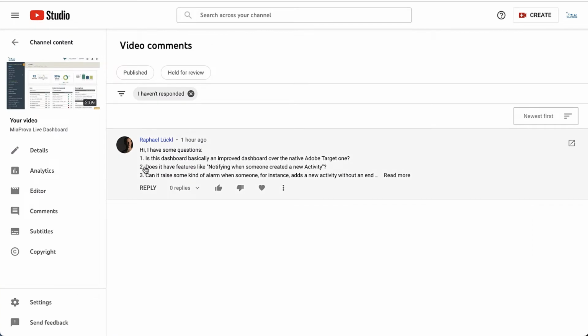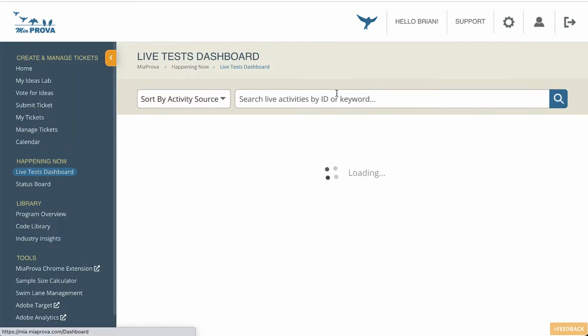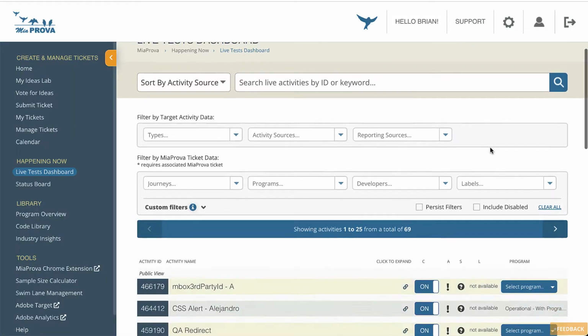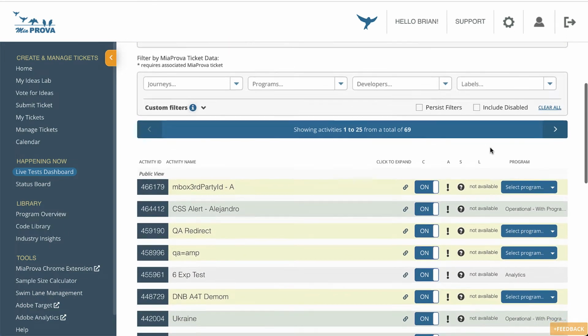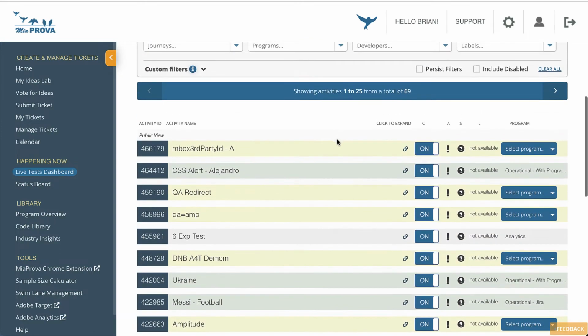Okay, the next question: does it have features like notify when someone created a new activity? Yes, absolutely. I'll jump over to this account here as well. These are all the live activities. Just by turning it on in Adobe Target, it'll show up in MiaProva. It'll initially show up as yellow, which means that it doesn't have a ticket associated with it. Green means that it's met its preset sample size.